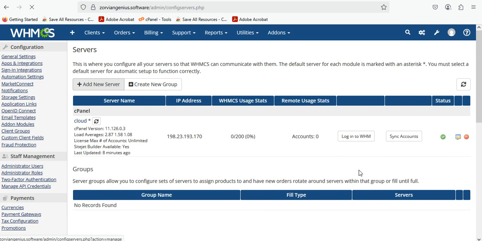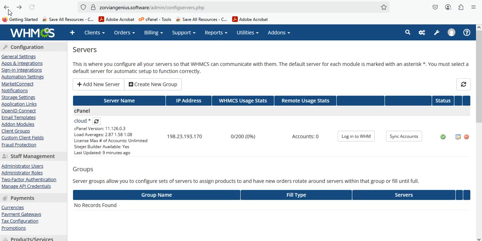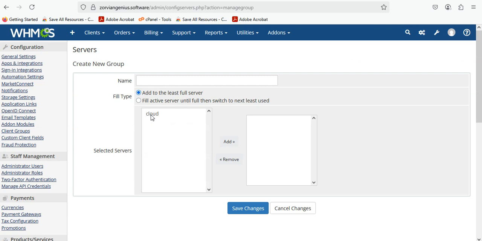So for this server group, I'll create a new group. I will just change this one, this cloud, and I will call it shared hosting. Shared hosting, you can call it anything. I will add it. So if you have another server, we have added on, you can add more servers from this place. You can add as many servers as you want. You can log in, you can synchronize account. These are the functions. So you check all of this, then you proceed here.